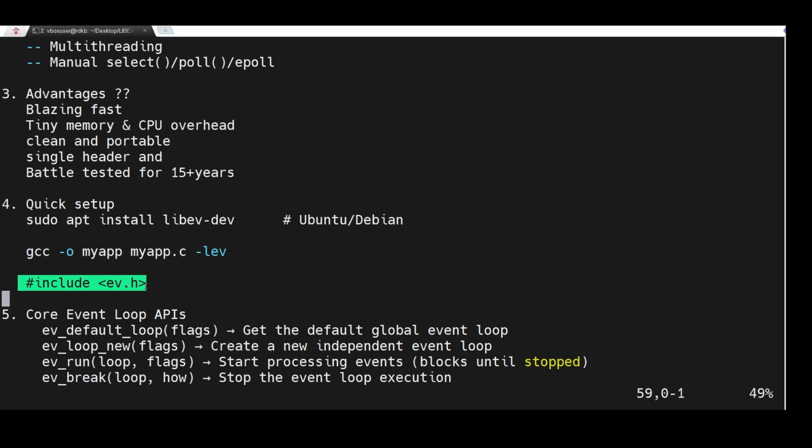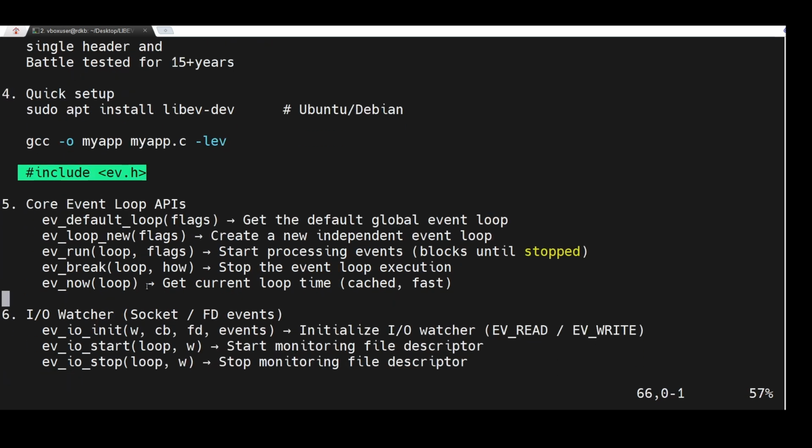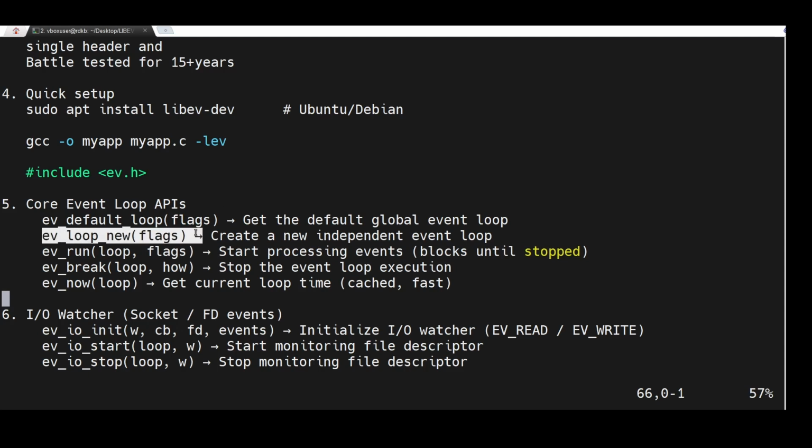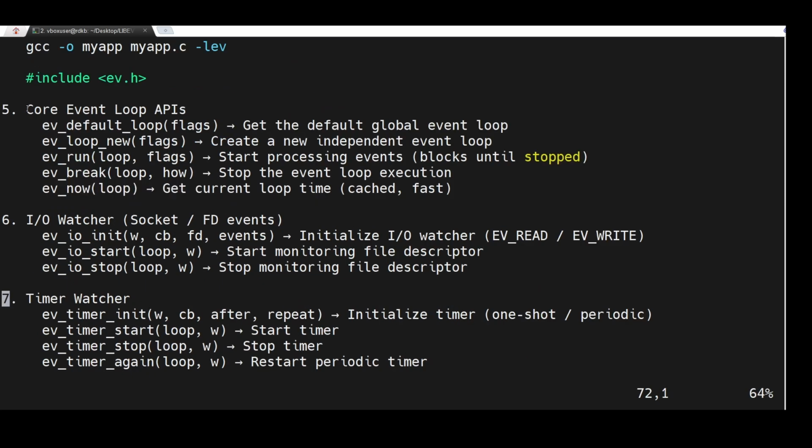Okay, so I think you are clear till now. So let's jump to the core event loop APIs. There are different categories of APIs used in our program for using libev. First we have the core event APIs. As we already discussed, we have an event loop that starts processing events and blocks until stopped. This is heavily used. We use others as well for creating a new loop and getting the current loop time. So these are the core APIs.